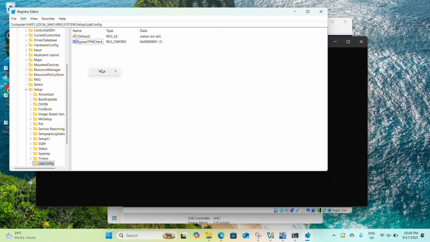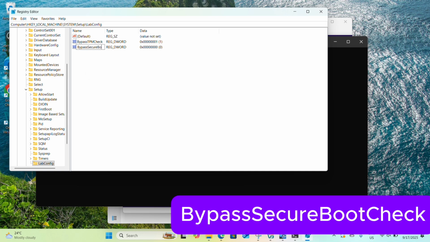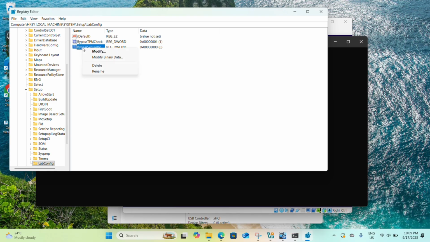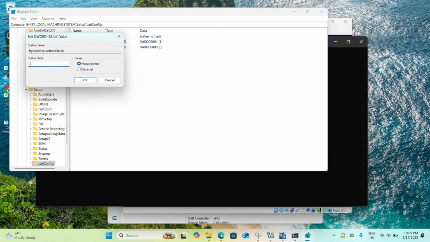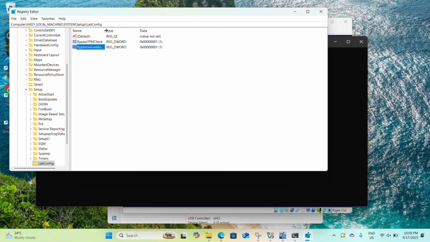So right click once again and create a DWORD 32-bit value once again, and type BypassSecureBootCheck and press enter. So we are going to right click on it, modify, and turn the value data to 1 and click enter. So here you can see we have set both the values to 1 and then click OK. So we have created two values. One is BypassTPMCheck and other is BypassSecureBootCheck, and we have given the value 1 here in both the keys, right? Basically what it is going to do is it is going to bypass the TPM check and the secure boot check.